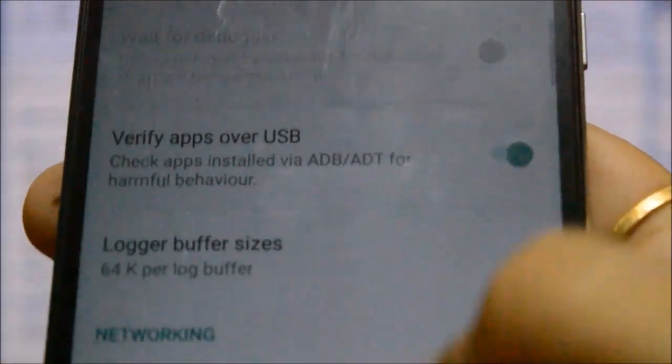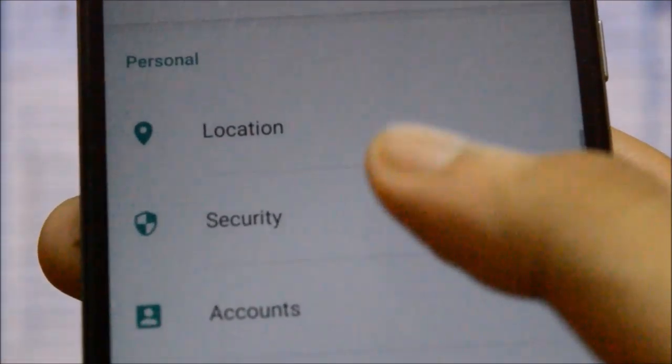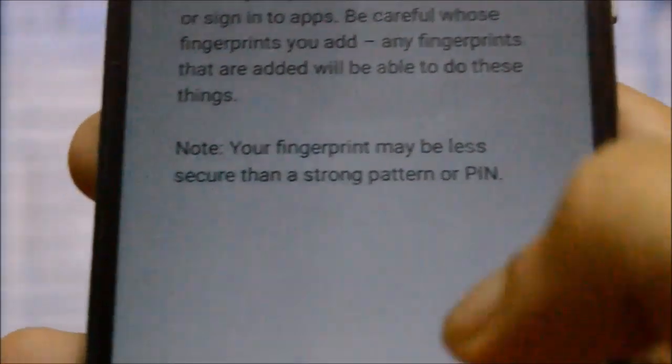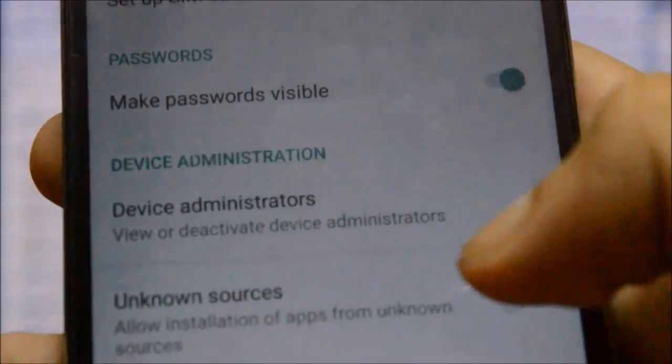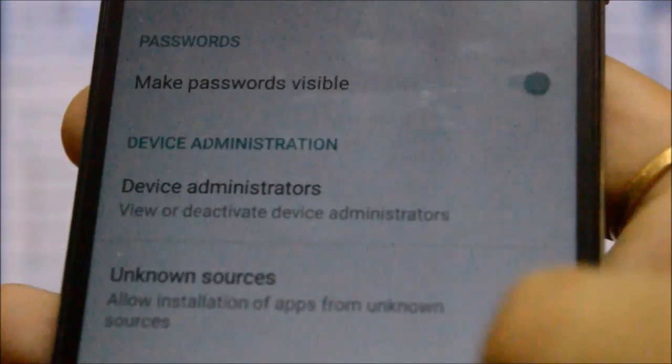After it is done, I'll go back, go to security, then go down and enable unknown sources. After doing all this, I'll go back and connect my device with the computer. Once it has been done, I'll just keep it aside and then go to the computer.